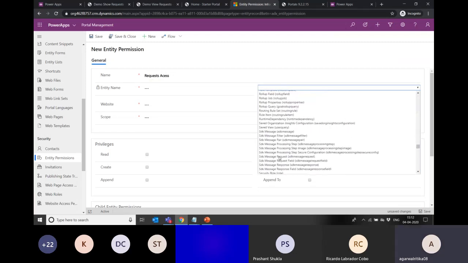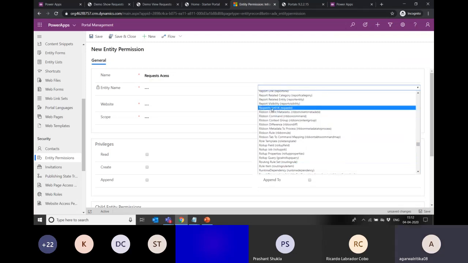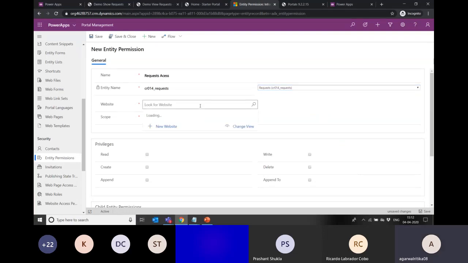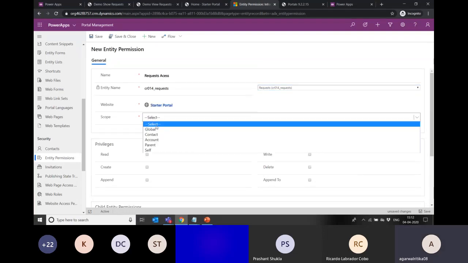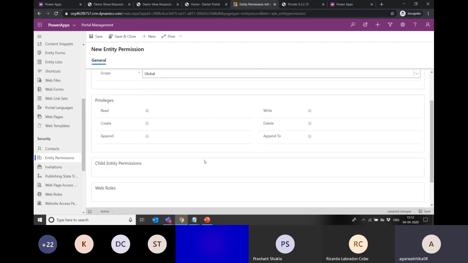I'll select my entity, which is requests. The website would be starter portals and the scope would be global. And here I can select what privileges I want to give. So let's say I want to give it only read access for now. I'll just save it.